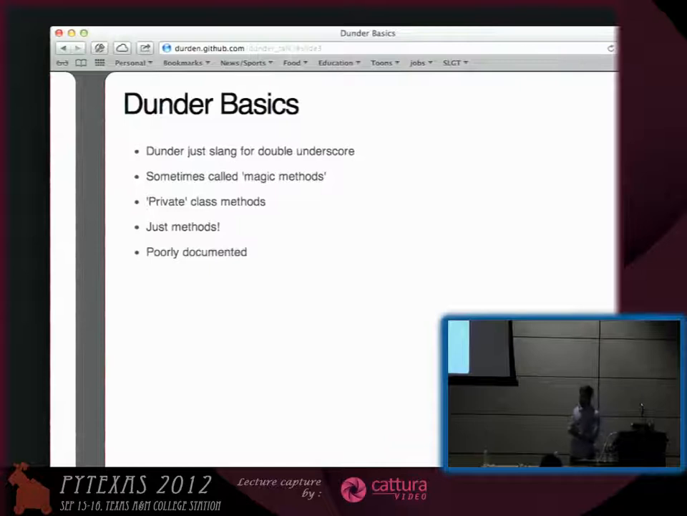So Dunder methods, that's the whole topic today, and hopefully by the end, you'll understand how they work, why to use them, when to use them, and what the whole point of them is. So Dunder is really just slang for double underscore. People just decided that saying double underscore was really annoying, and they came up with calling it Dunder.